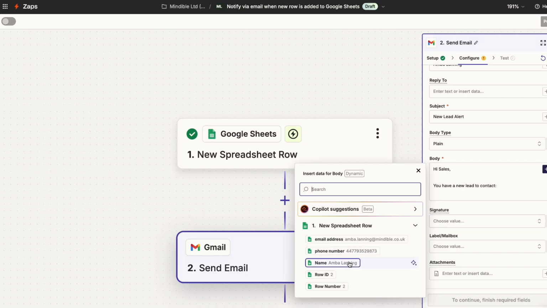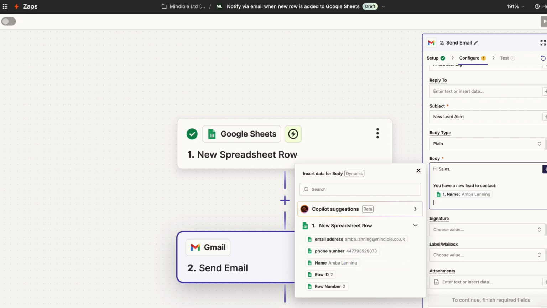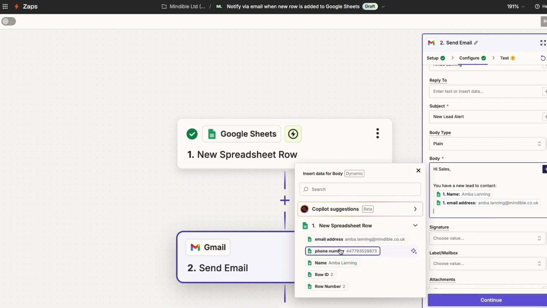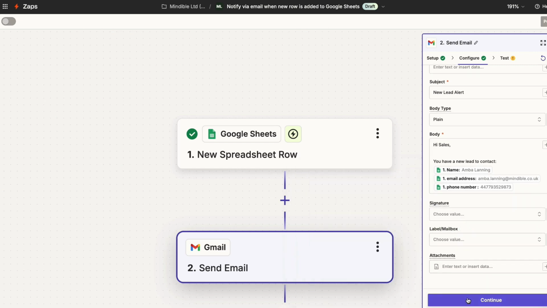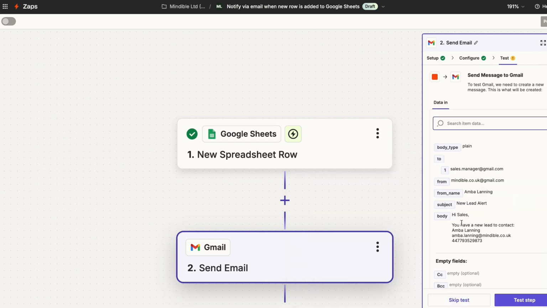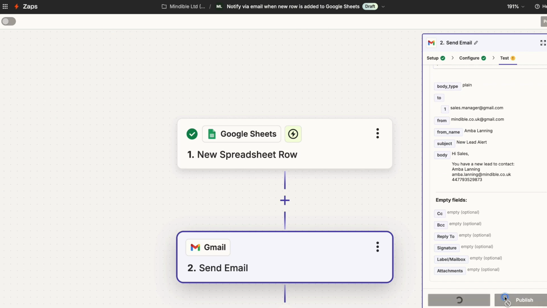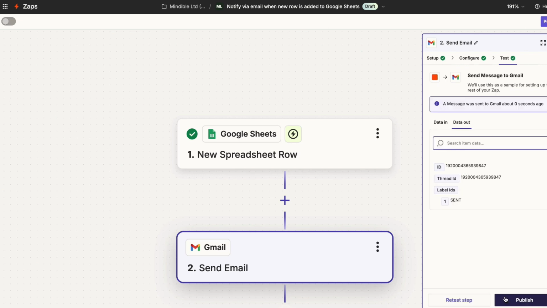So now we're going to extract that data. We've got the name, email address, and phone number. Okay, and then we're going to save that. We're going to test the step. I would definitely not recommend skipping the test. Okay, so a message was sent to Gmail about 0 seconds ago, so it worked. So from here you can publish it and then it's all set up.